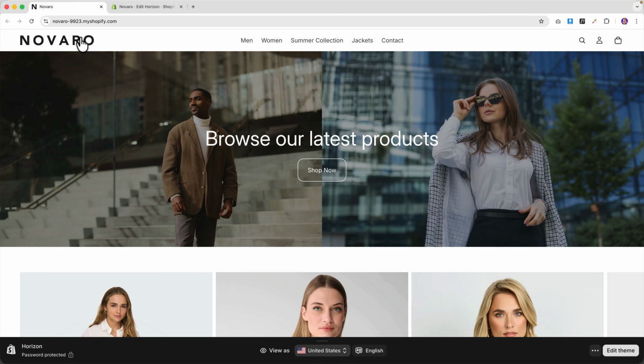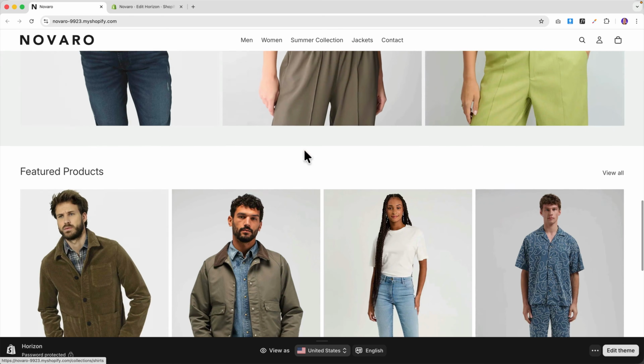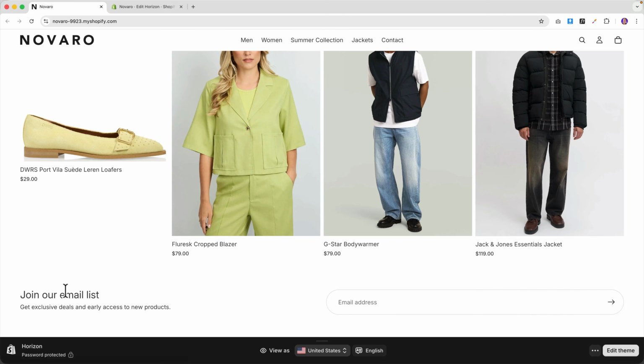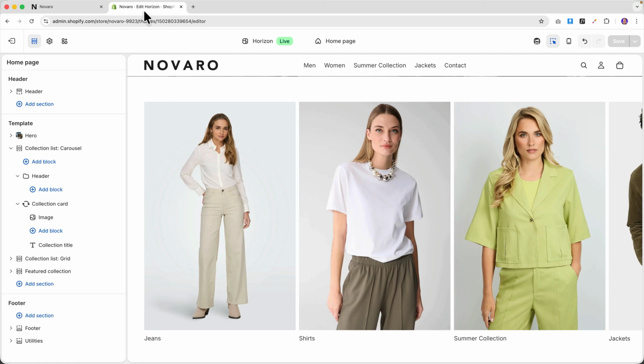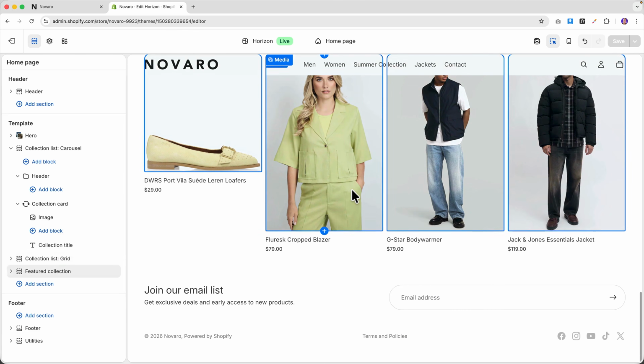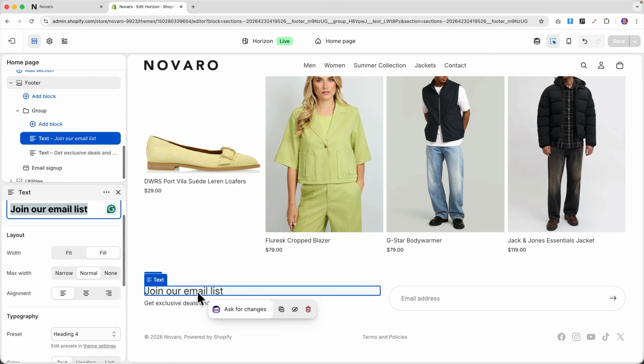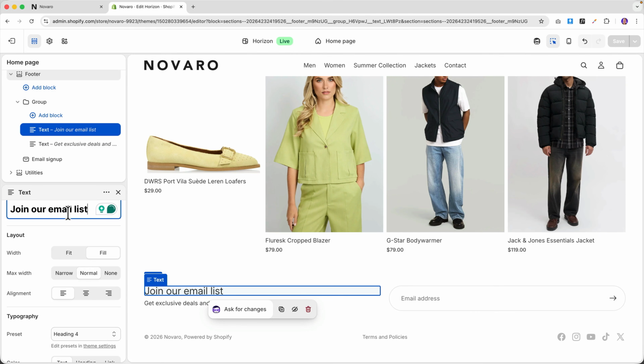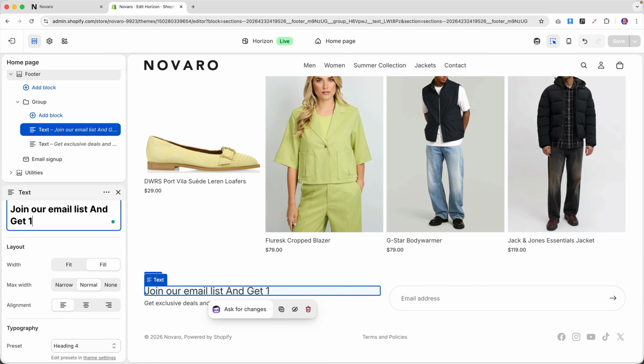So I've taken a look at the header, the content over here. Now let's take a look at the footer. First, we have join our email list. We're definitely going to use that. Email marketing is super powerful. So in order to do that over here, editing the theme, I scroll down. I can just click here, join our email list, and I can add this and get 10% off.